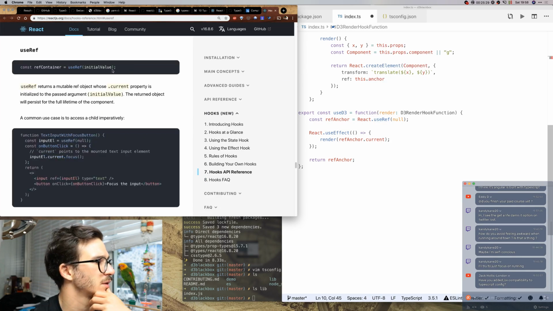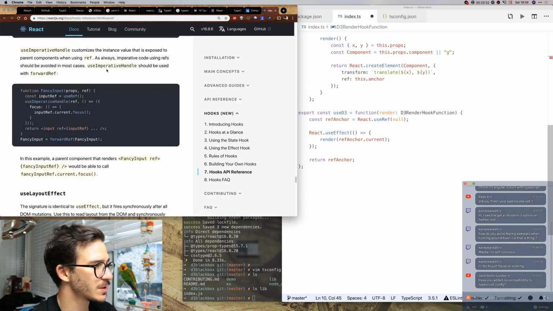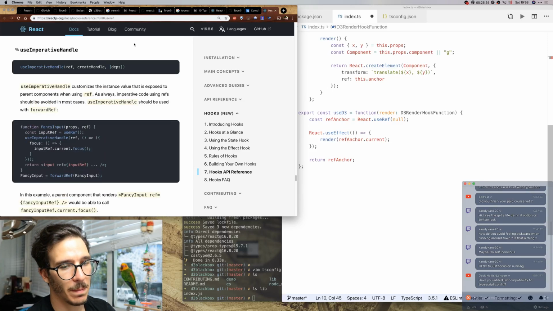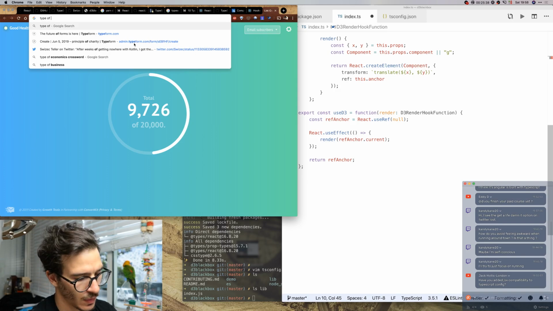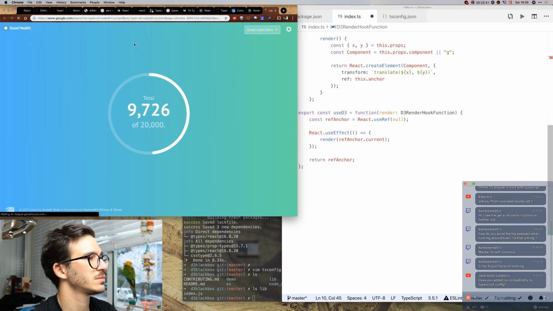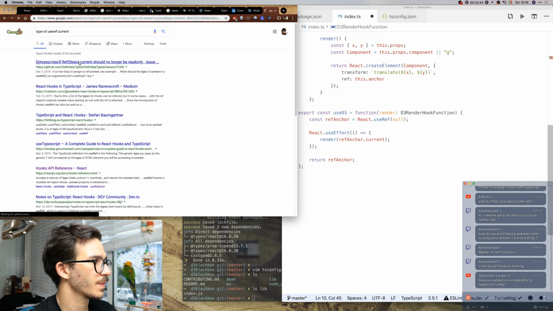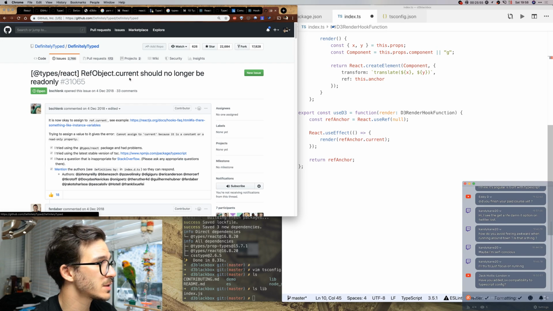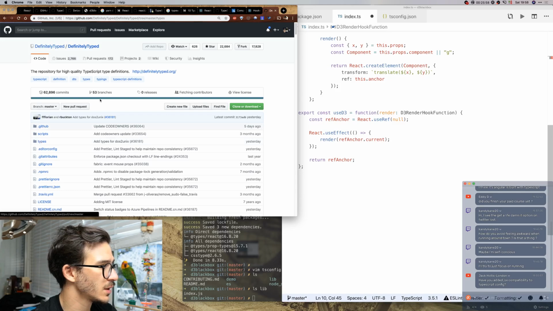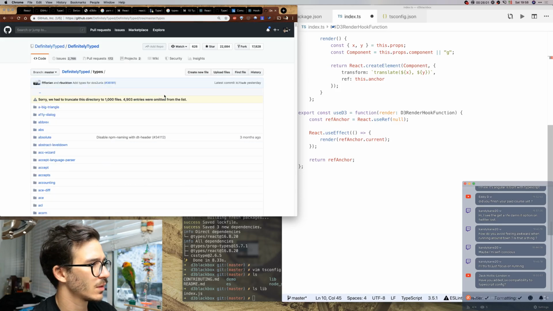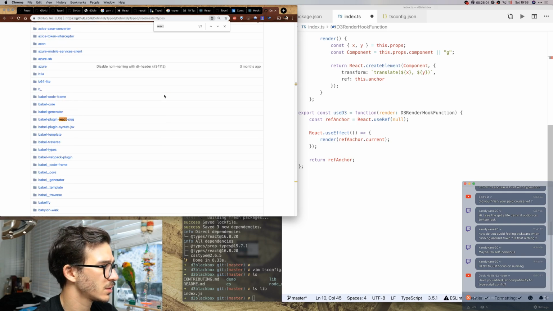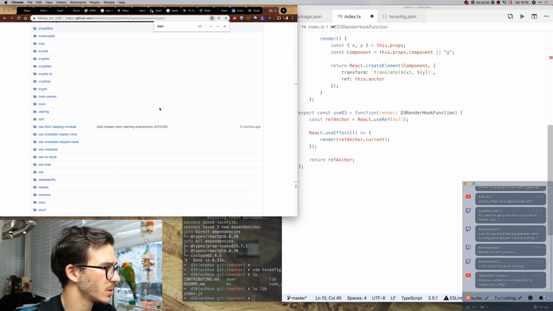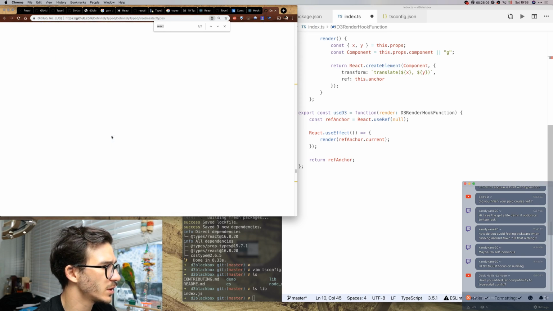Let's look at, this doesn't have types. Type of useRef current. Cool. Types React, definitely typed. Okay, let's look for React here. So types React. Come on, I know it's in here somewhere. No?